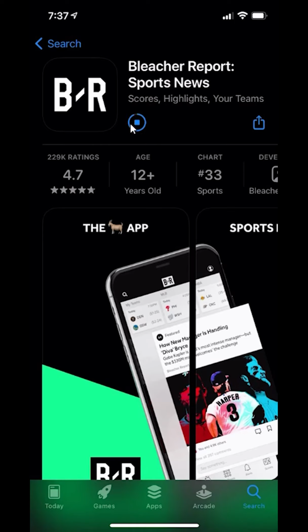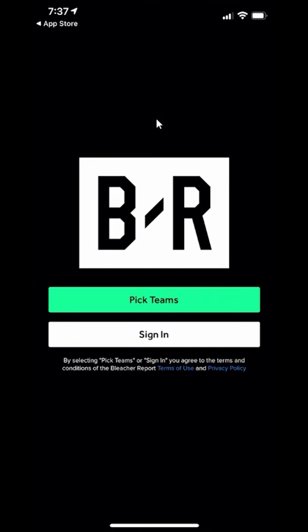And once it's finished, you say open. There you go. So when it's finished downloading, it's gonna say open. So when you click on open, there it is. This is how you can download the Bleacher Report app on an iPhone.